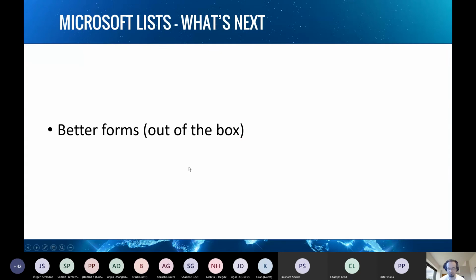Better forms, yes. Currently, we start with, as I showed you, very basic forms. If you want to change that, you must use Power Apps to do that, and it's not always a good idea to use Power Apps to modify SharePoint forms, because it's sometimes too heavy or requires too much customization. So we will get some more features for our forms out of the box. Footer and header will be available, and some more. So it should be available this calendar year.